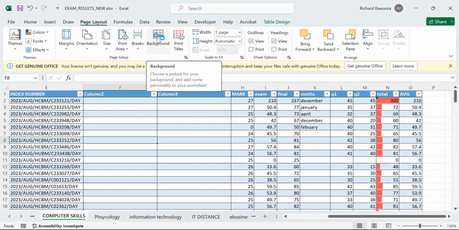Last semester in the exam, I told students to put a watermark in their Excel work. And someone told me, but sir, you said things which are impossible. I said, what did I say which is impossible? He said, you can't put a watermark in Excel. People, you can put a watermark in Excel using background.